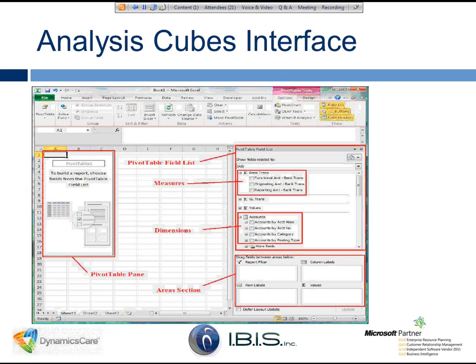Now, if you take a look to the left, the pivot table pane, this is where the report is going to be built. If you notice also to your right, where the pivot table field list is, this is where most of your interaction with the pivot table will occur. Measures or measure groups are always found at the top of the pivot table field list, and they are easily identified by the sigma symbol. Okay, and I think you can see it there where it says bank transactions or bank trans.